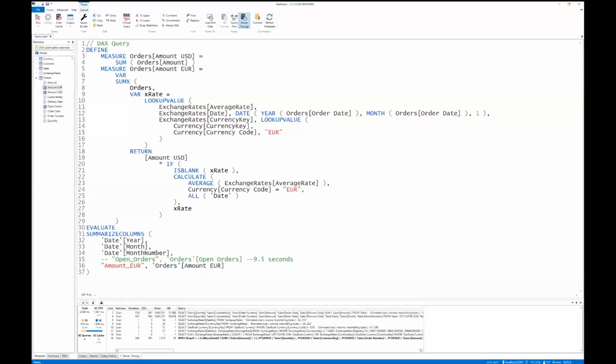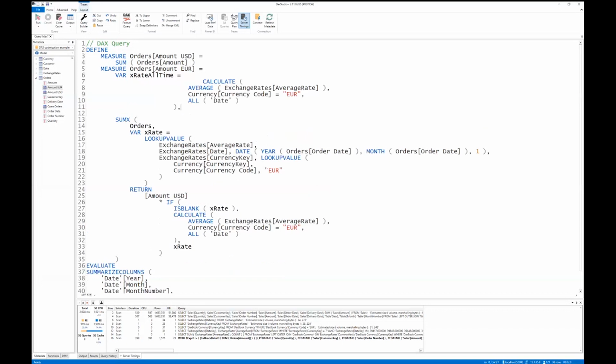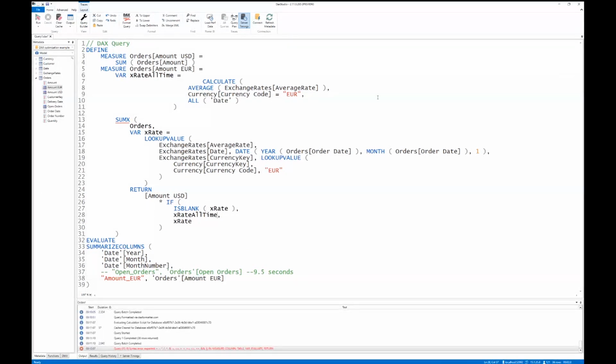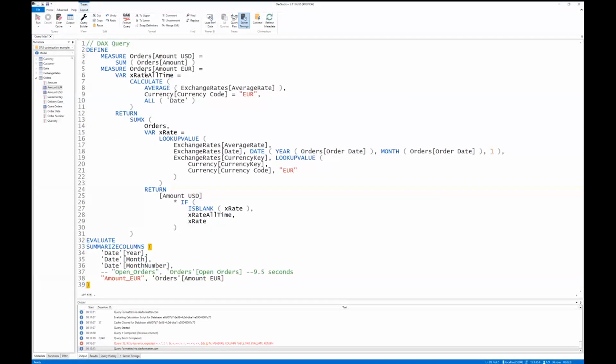Define a variable here, exchange rate all time, where I compute my number. And then here I can use exchange rate all time. Let me format it again. There is a problem somewhere. I'm missing a return statement. So now I compute the exchange rate over all time outside of the iteration, and I use it here. Inside the iteration, I compute this lookup value, and I use the value here only once.